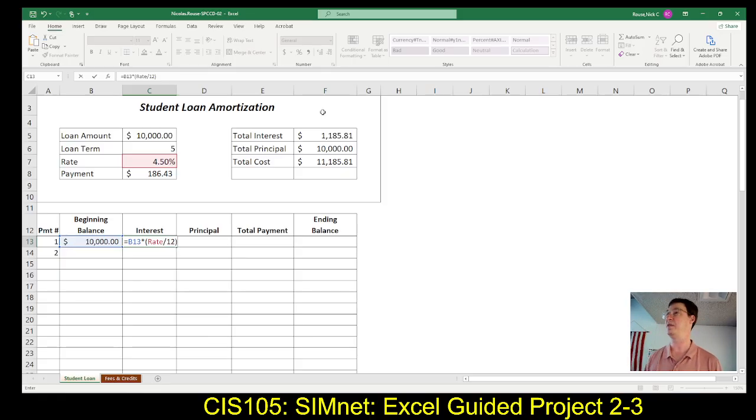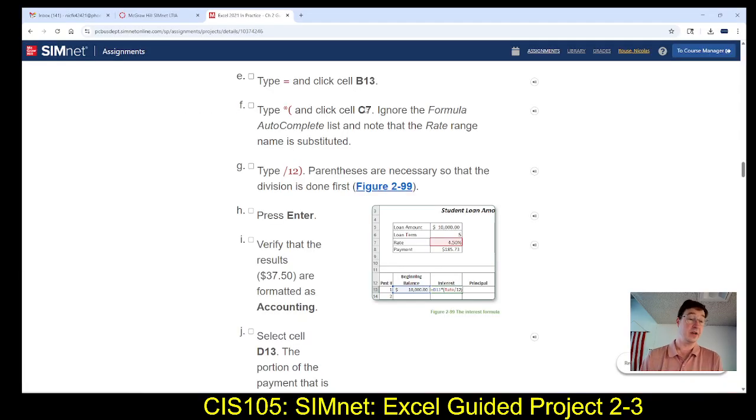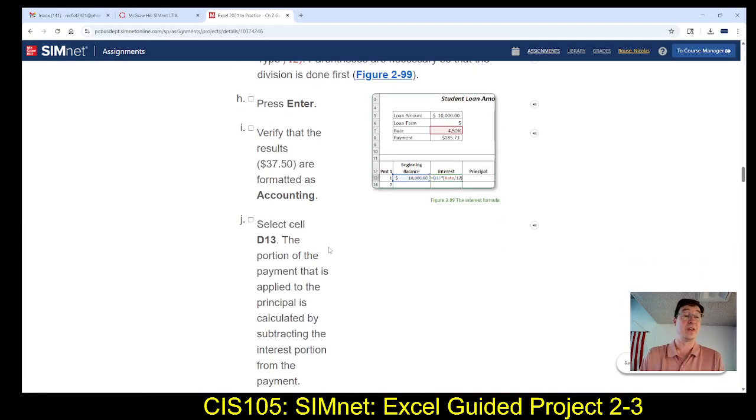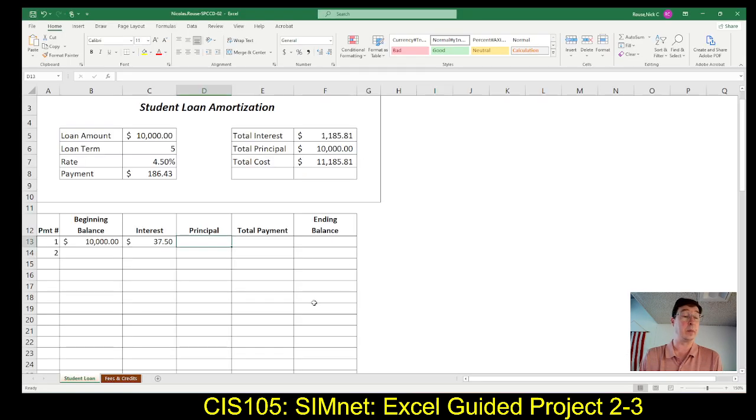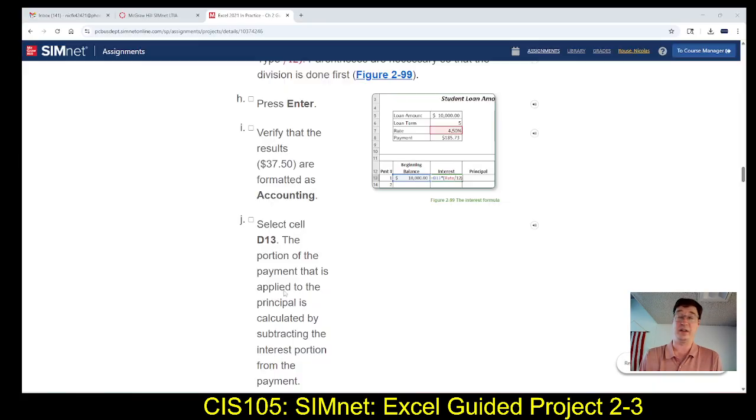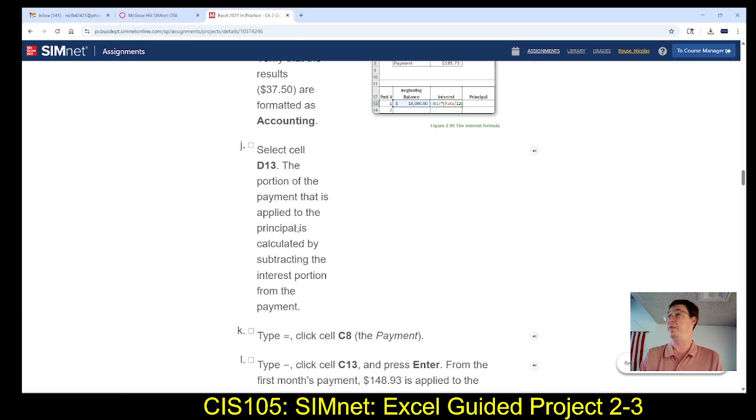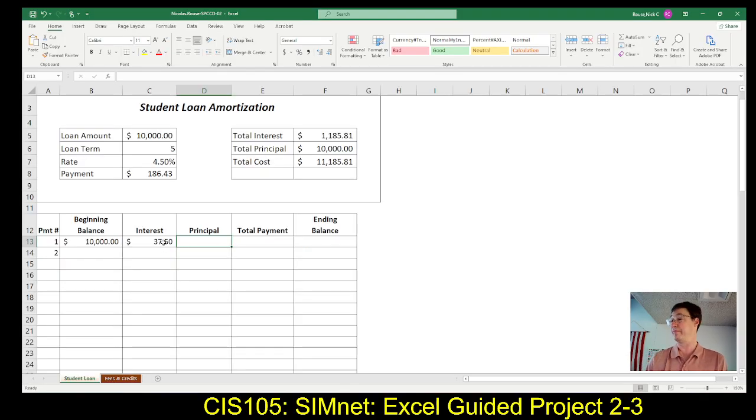And I said press tab, right? Not enter. So press tab on your keyboard. Okay? And why not enter? Because enter would have taken you down to C14. We want D14. We got to calculate the rest of these. So tab, tab, tab. Now, everybody, it does say, verify the results are formatted as accounting. Yes. Mine are formatted as accounting. Oh, and everybody, these parentheses are not supposed to be there. That is a typo by McGraw-Hill. Moving on. It's supposed to be 3750 like this.